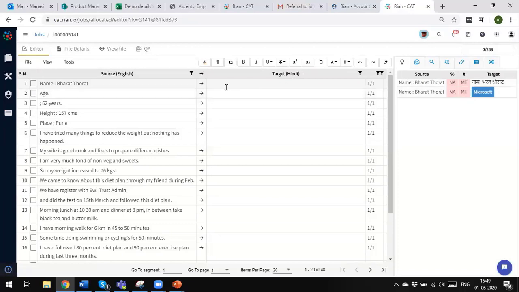Here we are currently on the first segment and the suggestions tab is opened. You can see the first sentence is seen here also. You can see the first sentence here and the possible translation that is coming from Google. Now this translation is given to you by Google and the next translation is given to you by Microsoft.